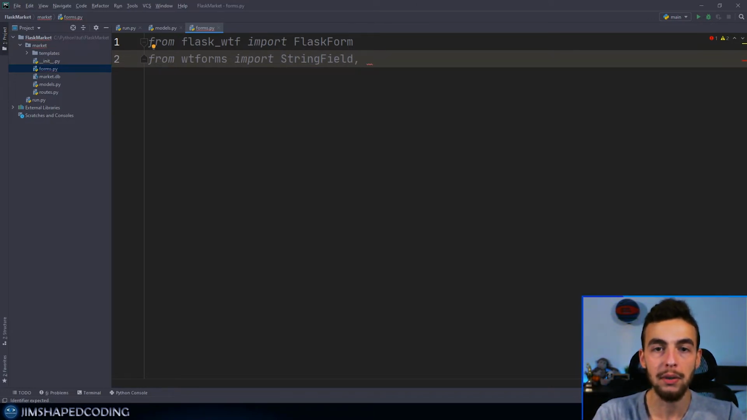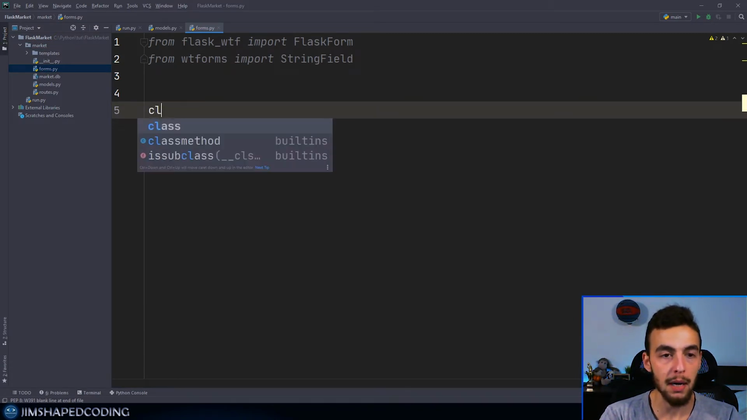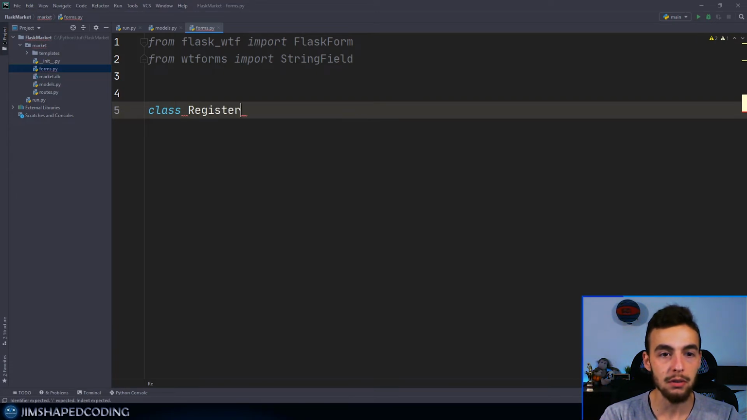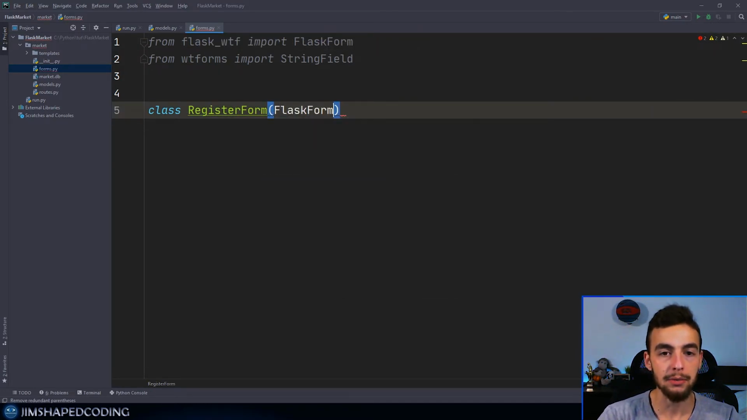Now we can also go ahead and import more types of fields, but currently we will only start with the string field. Okay, so we will start by creating our register form. So it is going to be by saying class RegisterForm, and this will inherit from the FlaskForm class that we have imported over here. So this is why I will type in here FlaskForm.